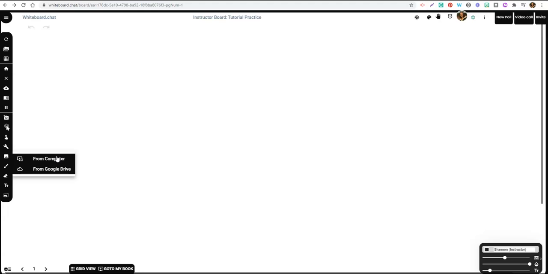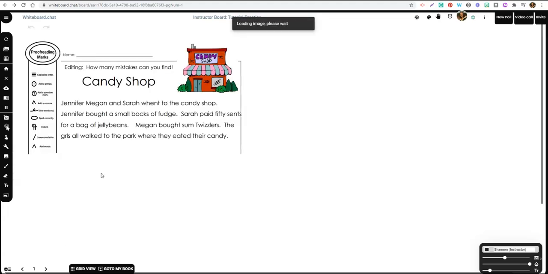So let me bring in something and show you. All right, now what I brought in here was an image. And you can see this is actually an exercise that I want students to do. And this is just a proofreading piece. So I found this from a free website and I brought it in here to use in my class. So I did that again by uploading a file, right, by clicking this button.